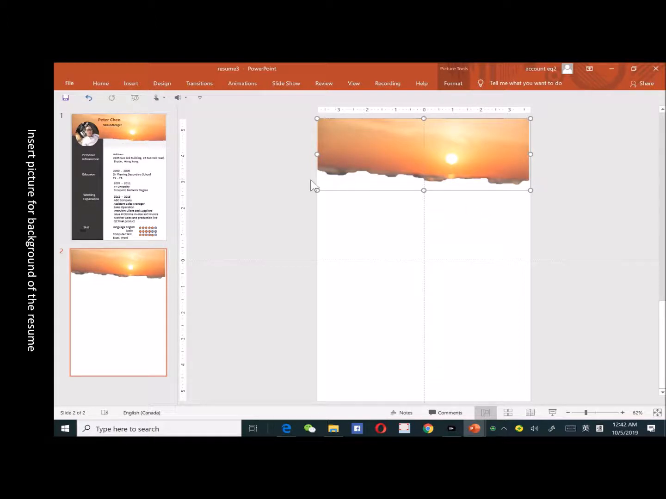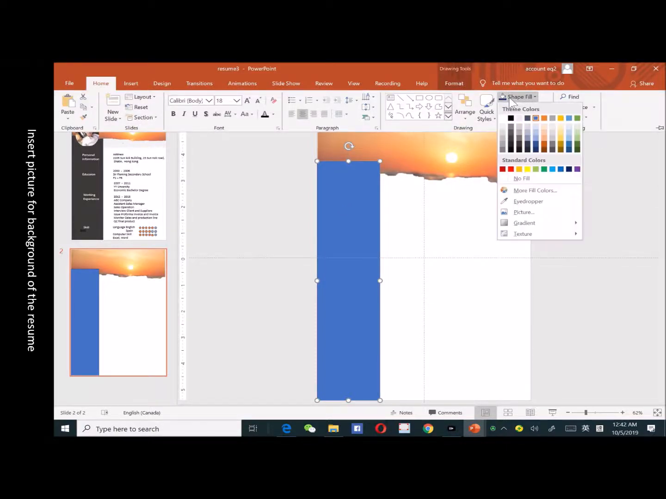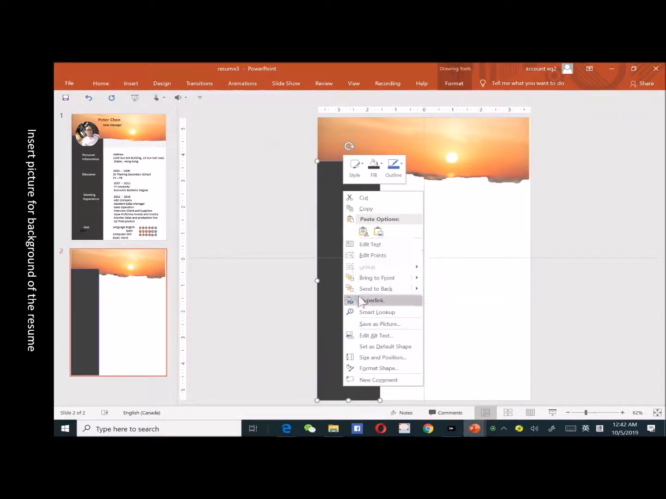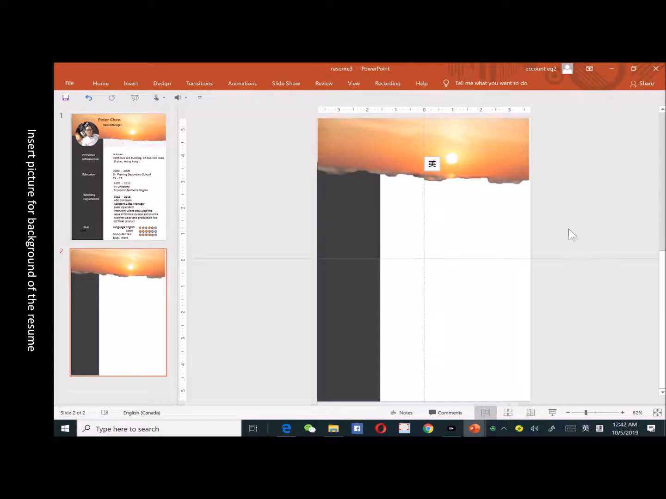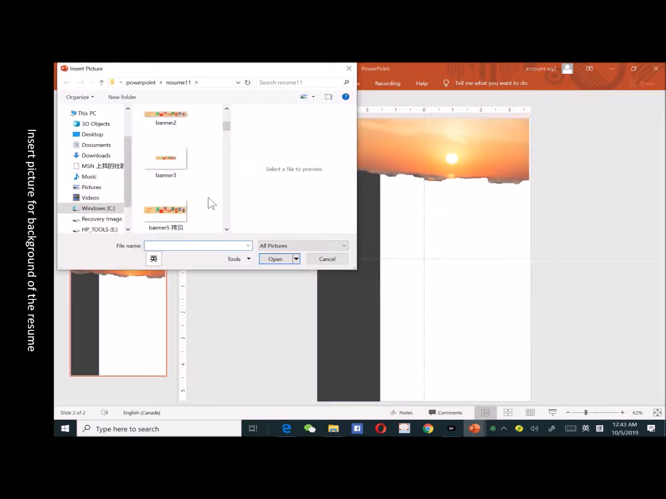And then we go to the home column to select the rectangle. We make the outline of the rectangle. Go to the shape fill to change the color. And then we go to the insert column, go to the picture, and select a beautiful picture.